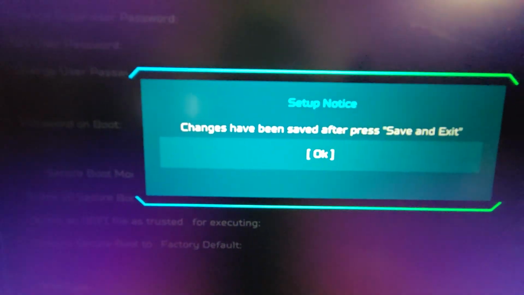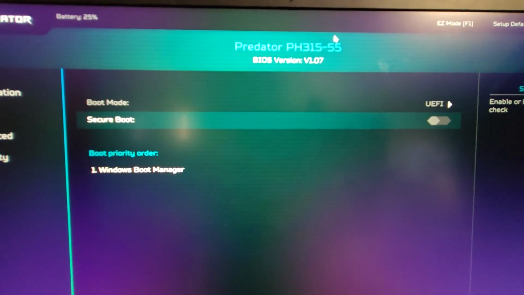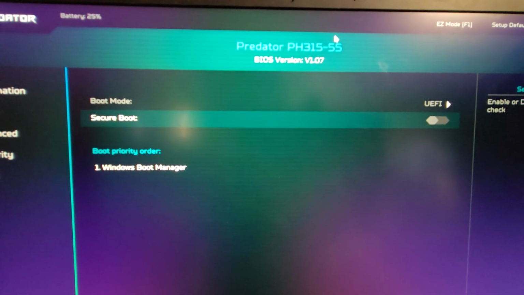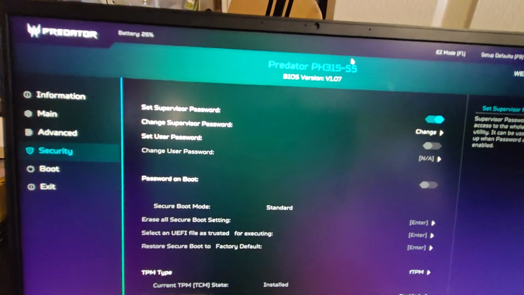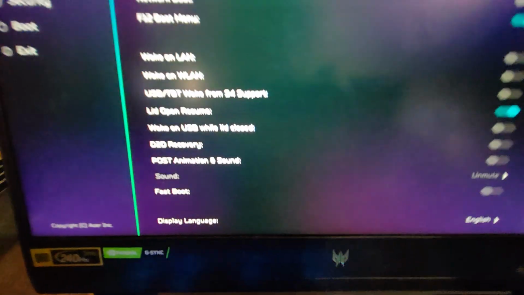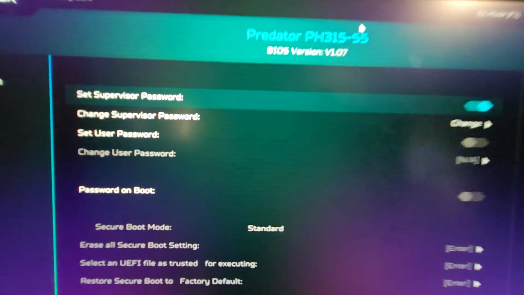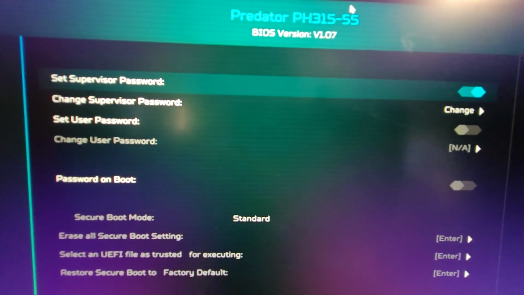Now that it's been saved, we can go back and we can change our Secure Boot to off if we need it. That way we can boot to external flash drives, etc. It also opens up some of the other options that were not available to change previously, but the main thing you need to do is set that supervisor password.